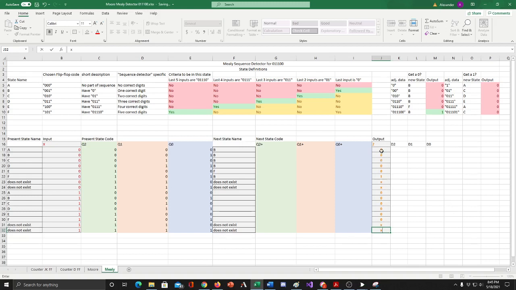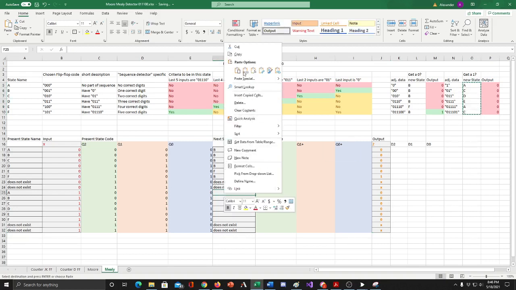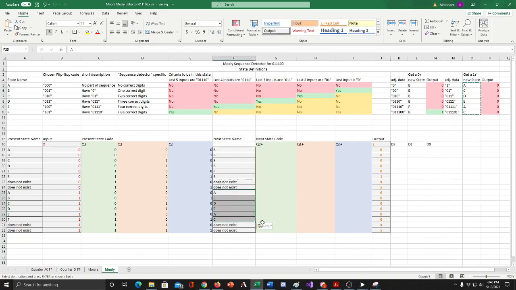Before, the output depended only on the present state, but now in the Mealy machine, it depends on the present state and the input that we get. So that's why we have two separate outputs here. We drop those in there. We have that set of destinations. This was the set of destinations on a 1. So we'll paste them in there. Okay. Now it's just a matter of getting our codes.